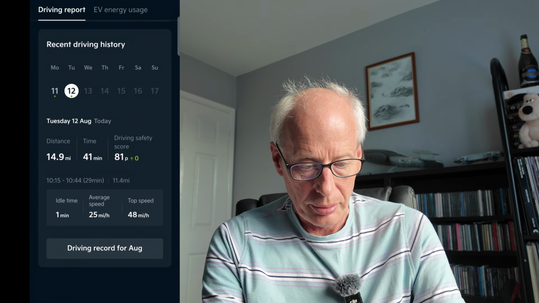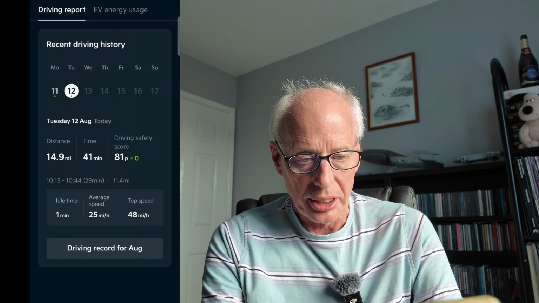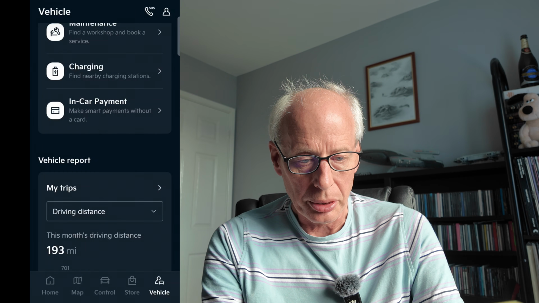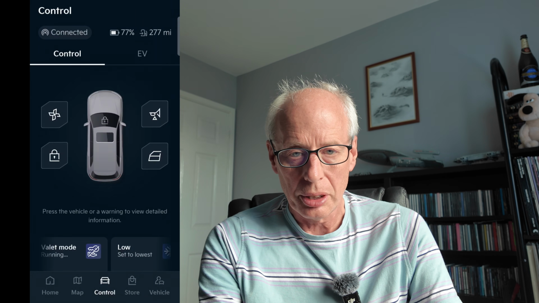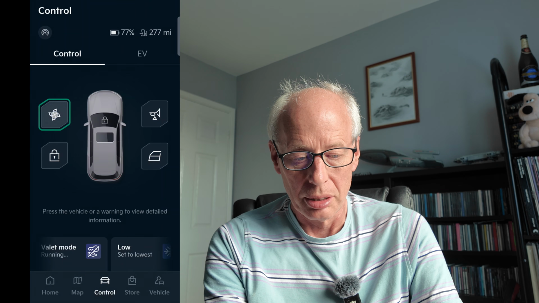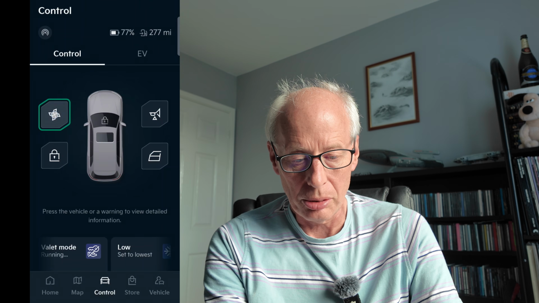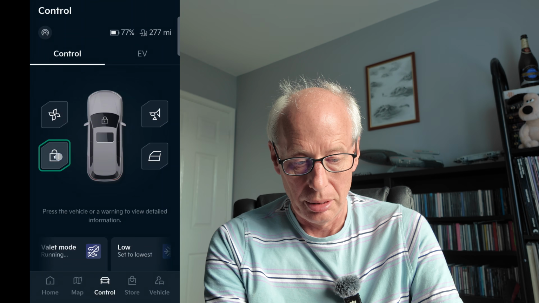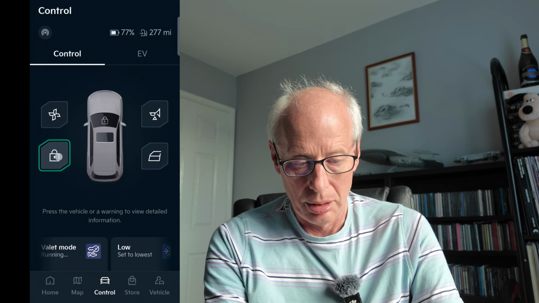Right. There are some remote control button inconsistencies, because if you go under control, you can also do this forced mode by pressing and holding for 5 seconds. So for the climate control, there you go. For the door lock, there you go.